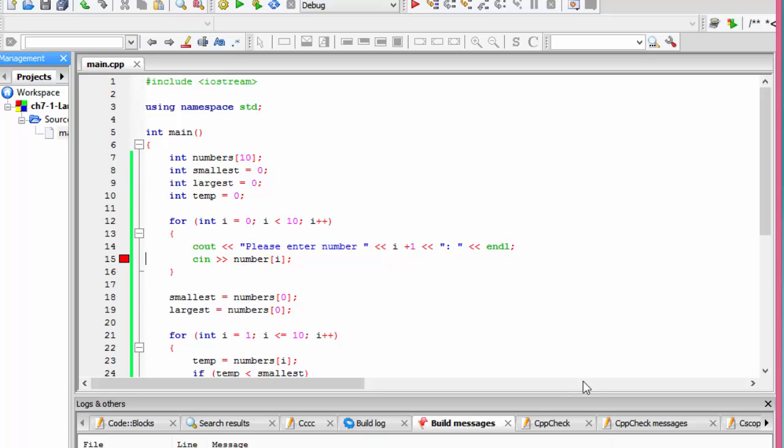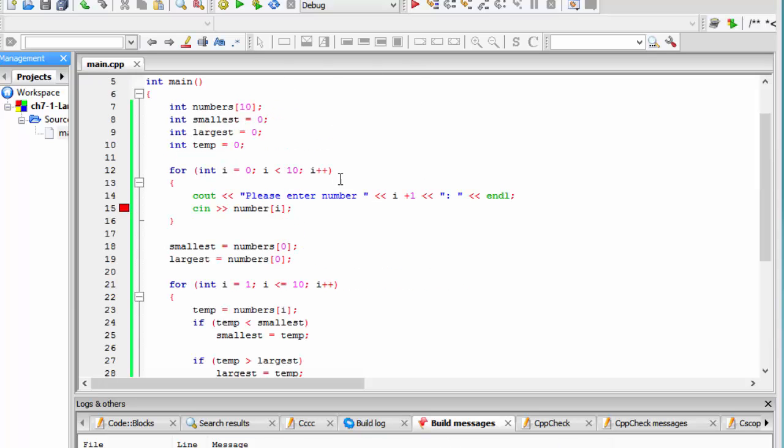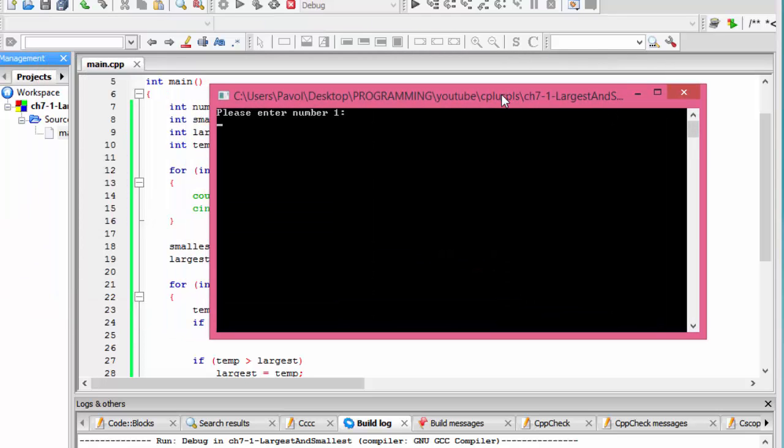What do I get here? Let me just scroll down on my error messages here. Number was not declared in this scope. Oh, that's because it's not number but numbers. So when I run it now, okay, it's asking for the number 1.